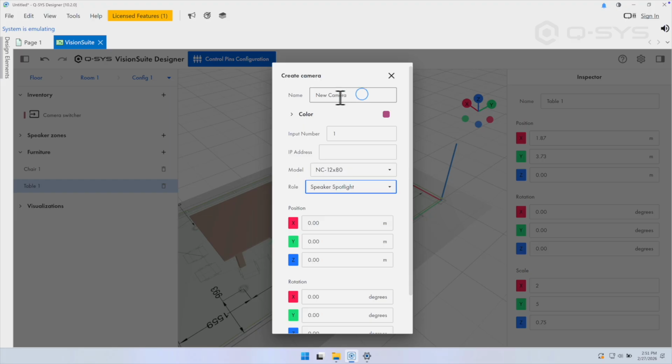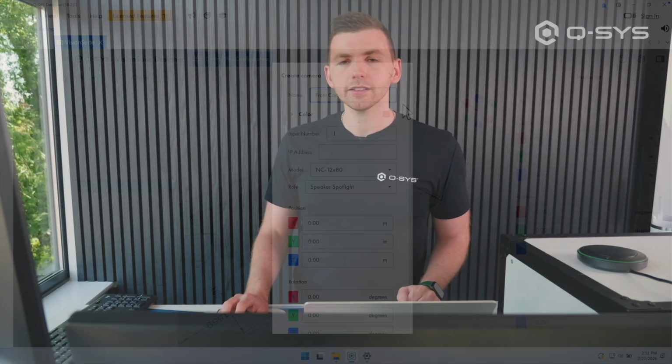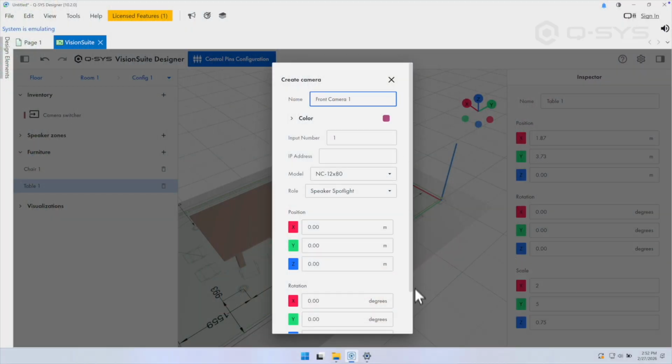And let's give this a name as well. So let's just call this something like front camera 1. And this name doesn't technically matter. It doesn't change the way anything works. But the name here is just for organization. It's just how it's going to look in VisionSuite Designer. It just helps us keep ourselves organized. So with that, we're just going to hit create.